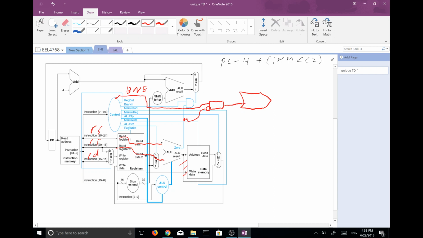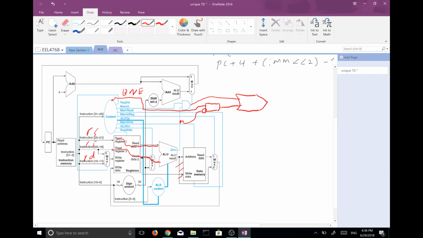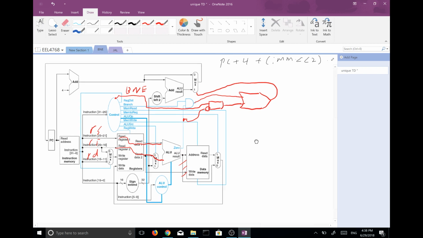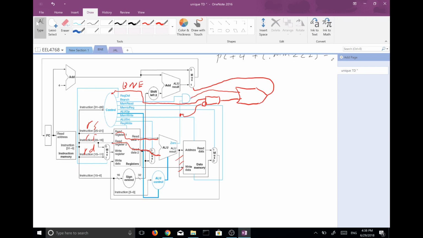And I want to branch if either of these signals are true. So if this becomes 1 or this becomes 1, we're going to branch, and I'll use that to make my decision. And I can go ahead and erase this right here. So at that point, we have all the hardware that we need. So let's trace it through and see if this works.